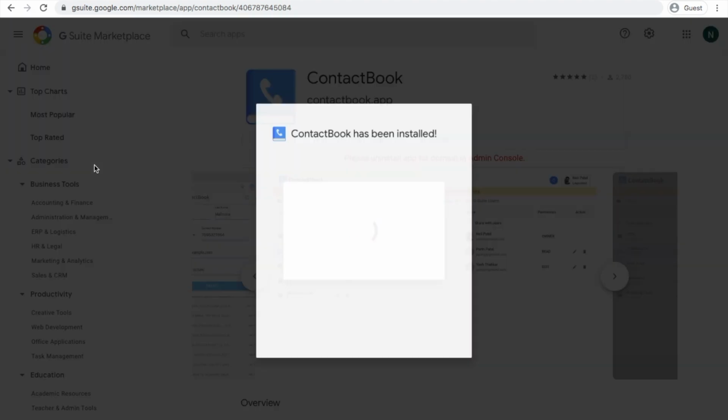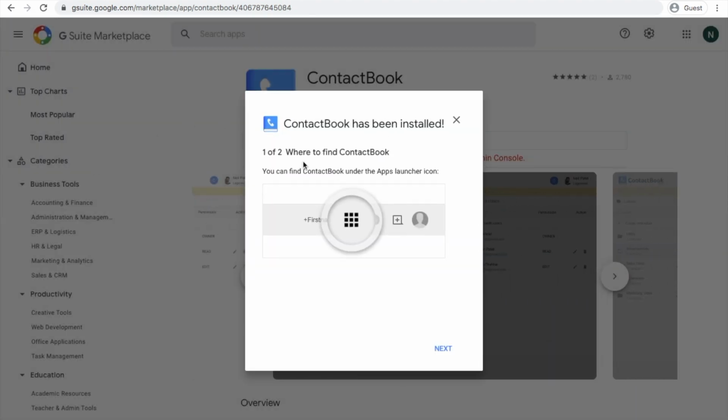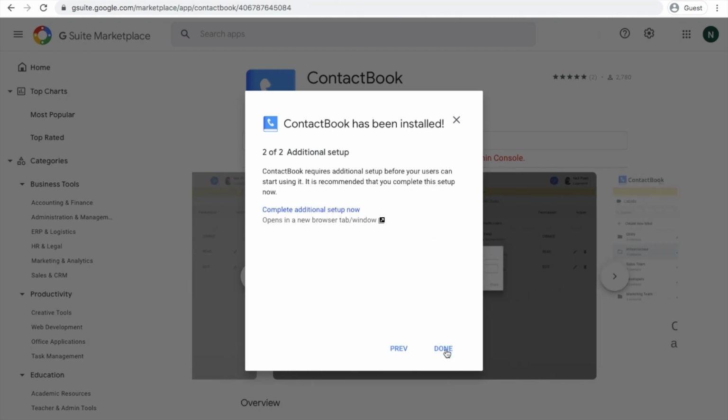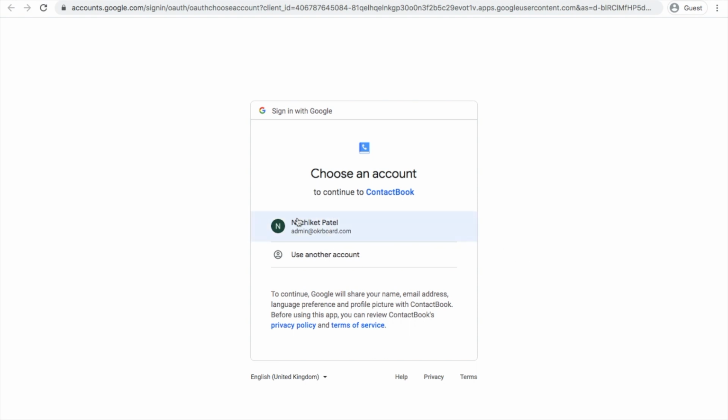In order to complete installation, you need to follow next steps as well. Click on Complete Additional Setup Now button. It will redirect you to Google Login page where you need to sign in again using your G Suite administrator account. You will now see ContactBook interface.